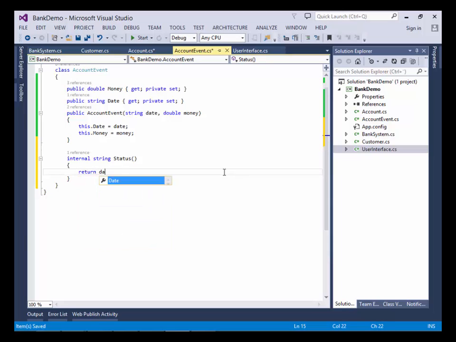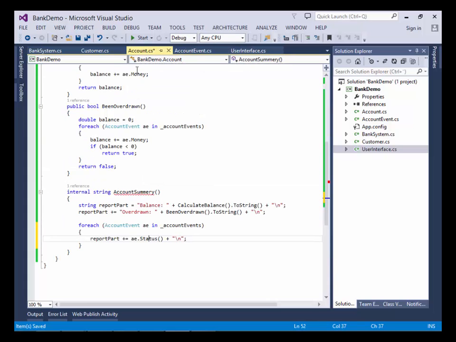Returning the date. Like this. We can go back here and we have returned this now. So down here we have made the entire part of the row of the report. So we can say return report part like this.